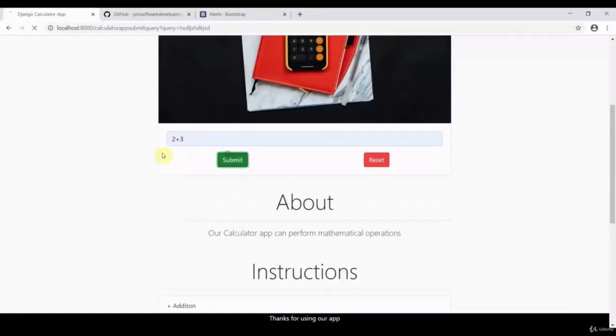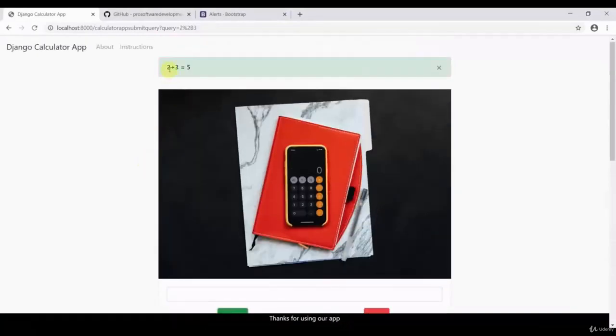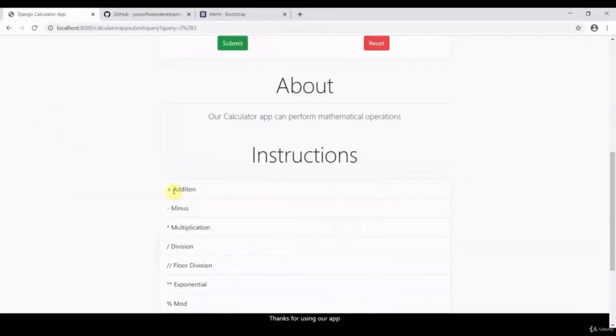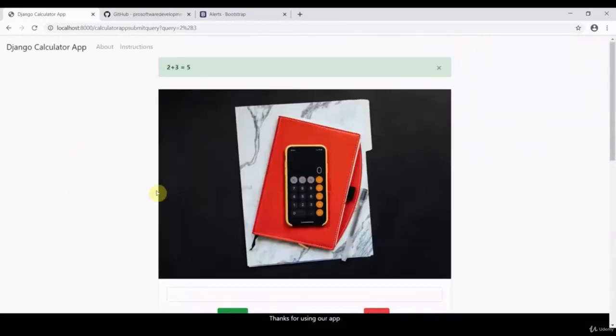So we can do 2 plus 3. Yes, so here it says 2 plus 3 is equal to 5. This is absolutely correct. So yeah, now this application looks pretty good. So you can try out the front end part. We'll also try the responsive nature of this app as well.